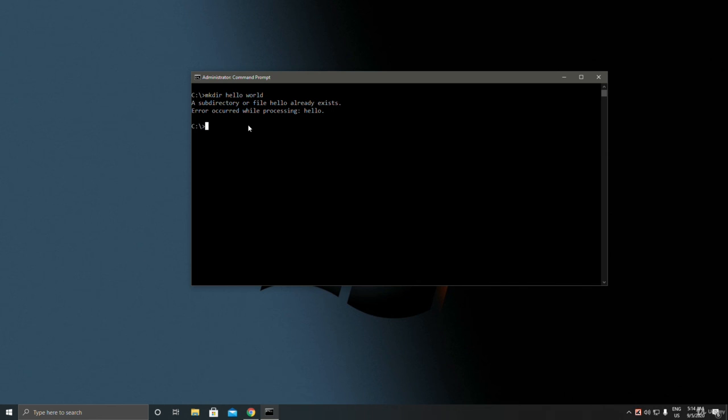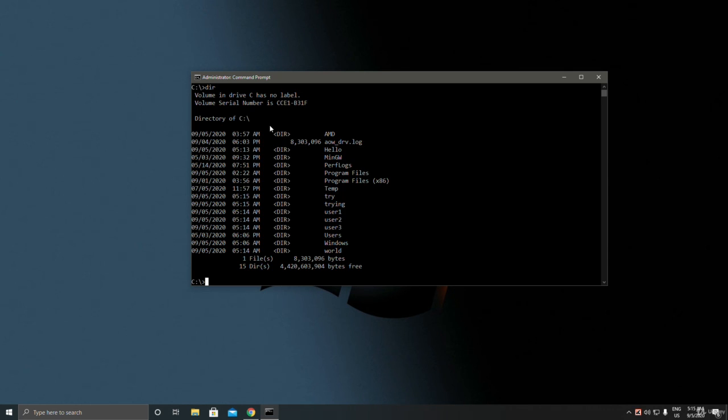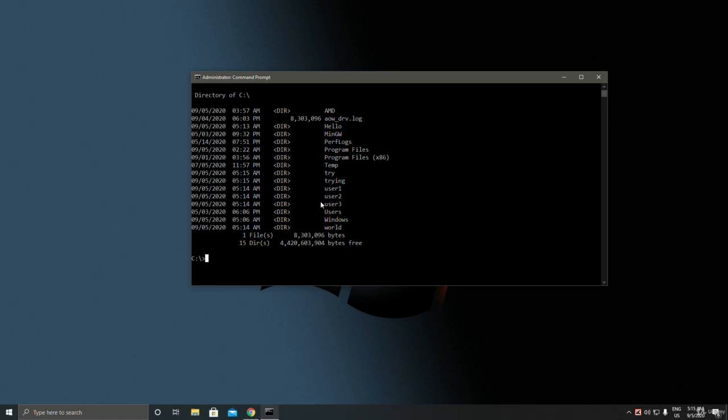So let's make another folder with a different name, mkdir, and try trying. Now I told it that I want to create a folder named try space trying, but what will happen? It will create two different folders. Let's verify this, and you can see there are two different folders. But like I said, I want a folder with try space trying in its name.